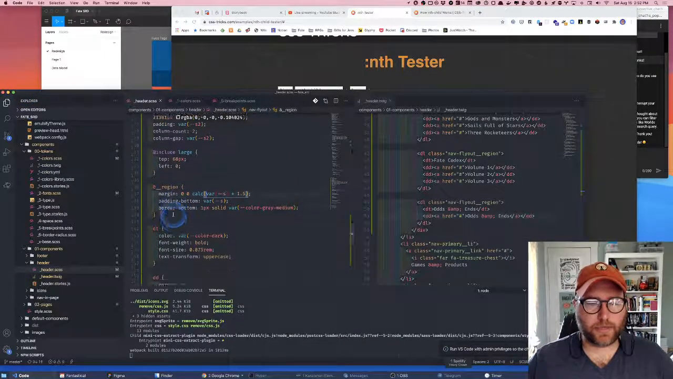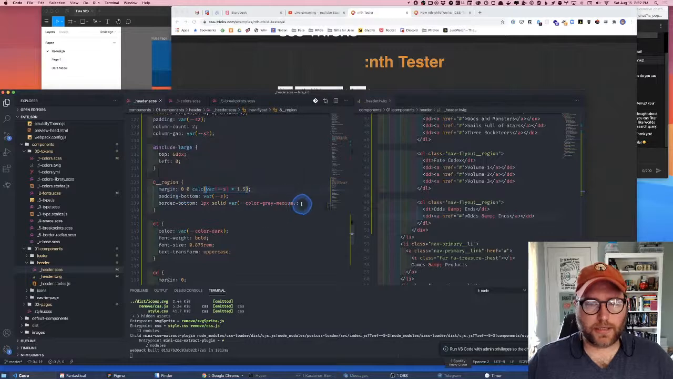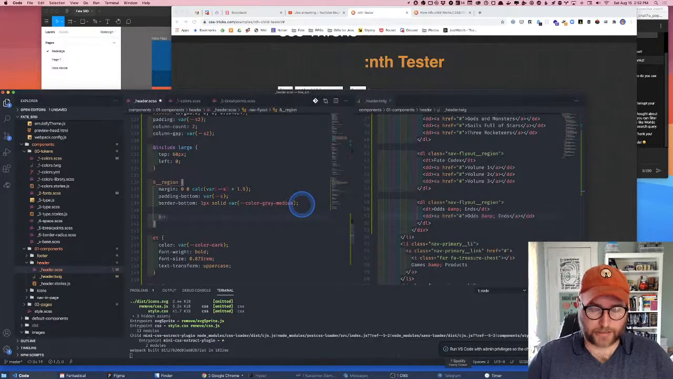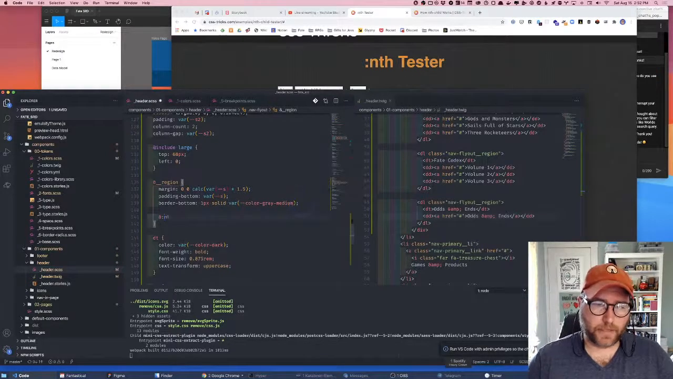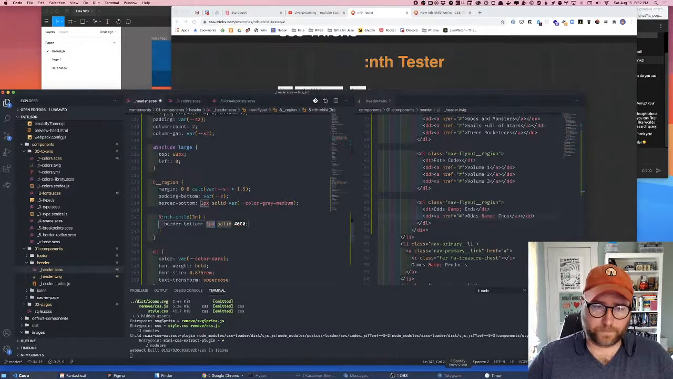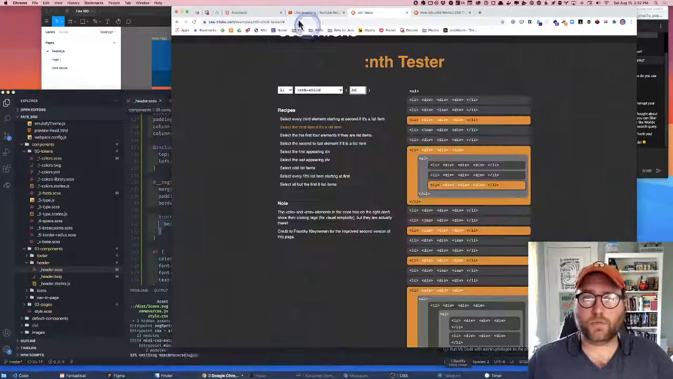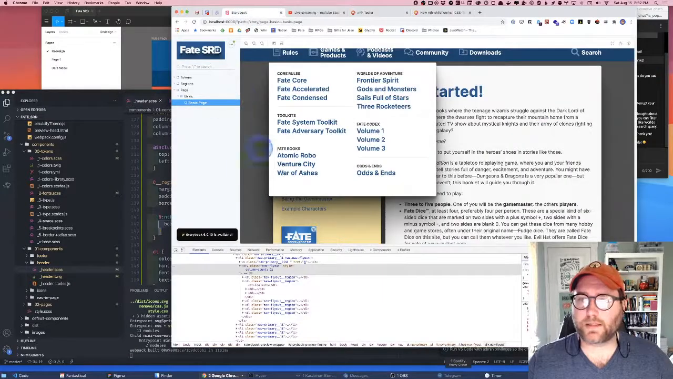So let's see, if we go and add nth child 3n, border bottom none, we should get what we're looking for, maybe? Yeah, there it is.